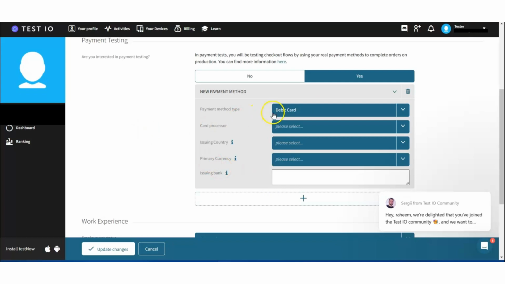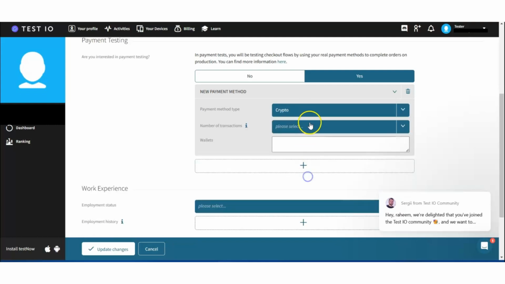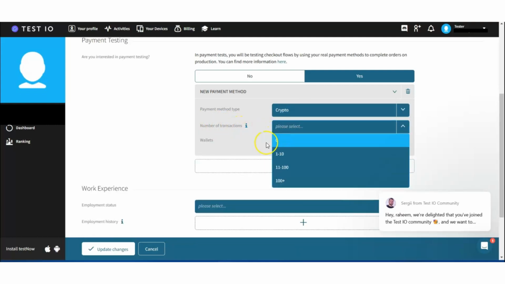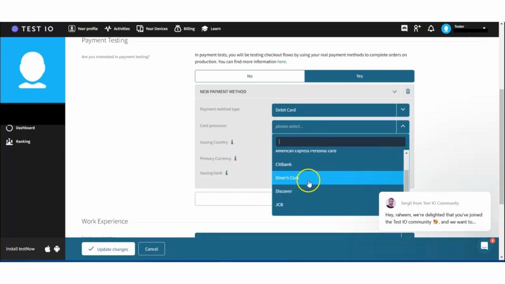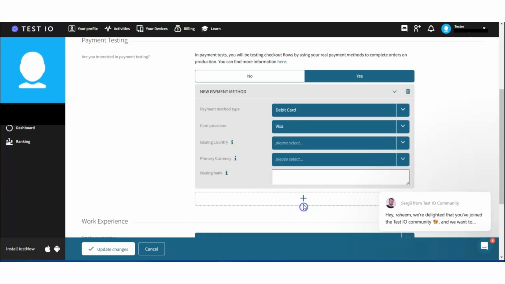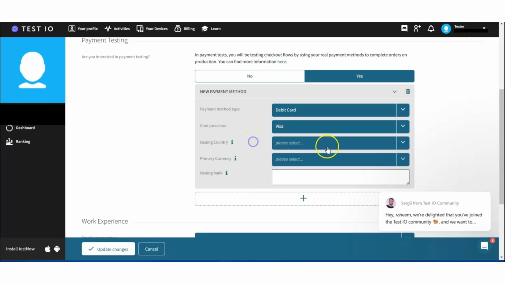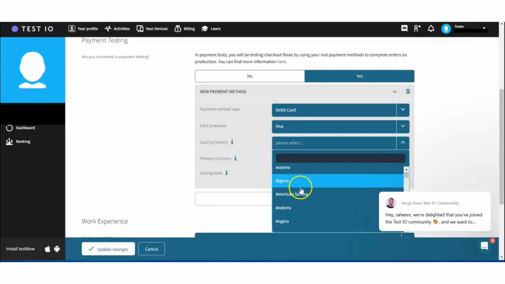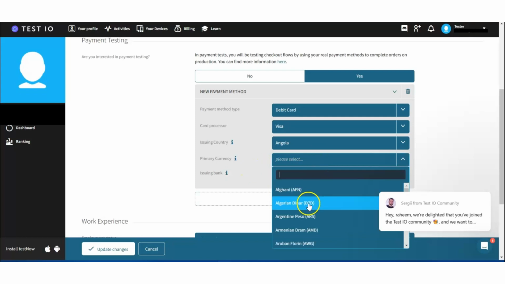It doesn't matter. So then the card processor. Okay, because it is a debit card, if it is crypto, it will be different. It's the number of transactions that you know you have been doing or you have experience in. But because it's a debit card that I use, the card processor that I think I use more is Visa. So you can put anything that you have here, just what they want you to test. So you'll be focusing on testing this mostly. And the country that issued the card that you're using, for example, if it is in Angola, I'm going to choose Angola, and then the primary currency of that country.